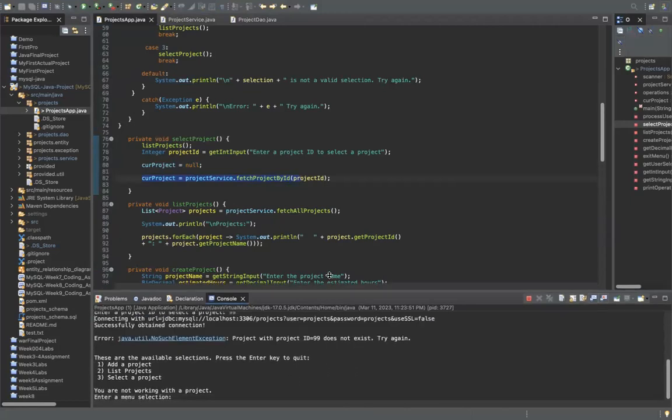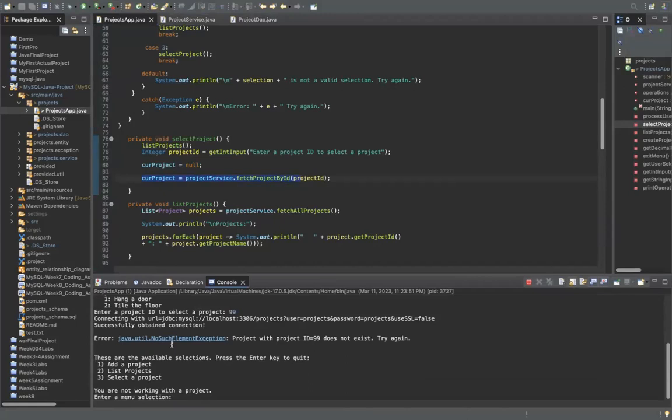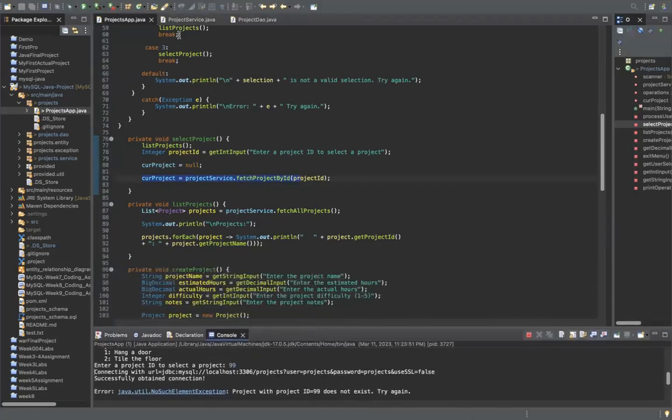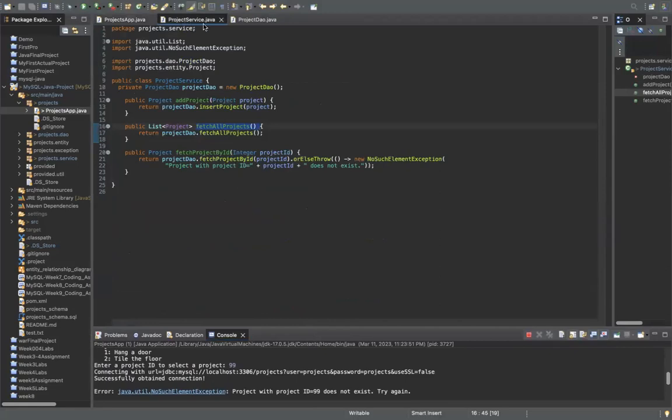Let me pull this up some more, and we can see the exception is thrown, and it prints out project with project ID 99 does not exist. Try again. So we'll move over now to the project service file, where we created the fetch project by ID. Here on line 20, this method will return a project object and take an integer project ID as a parameter.